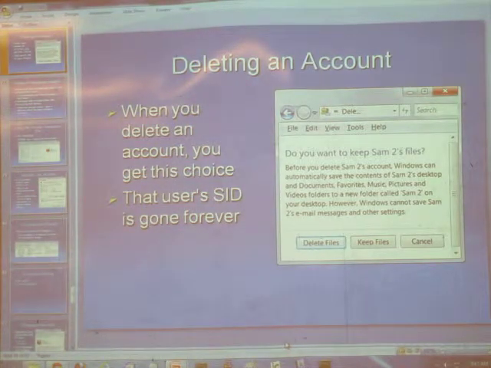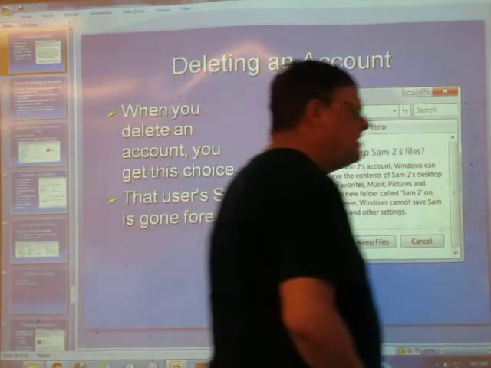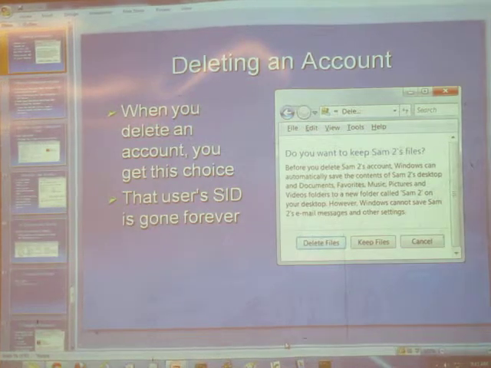If you go to local users and groups, you right-click and delete it, and Microsoft will warn you that deleting accounts is for chumps. If you don't like the account, just disable the account. Then nobody can log in. If you delete an account, that SID is gone forever, and the files that were encrypted with that SID can never be opened at all.